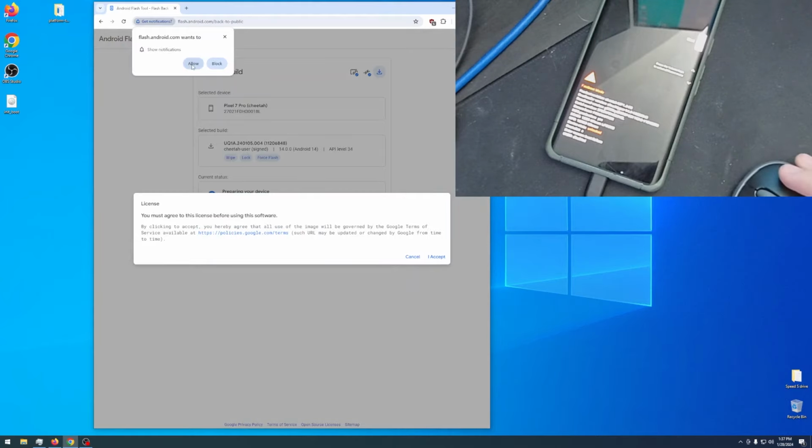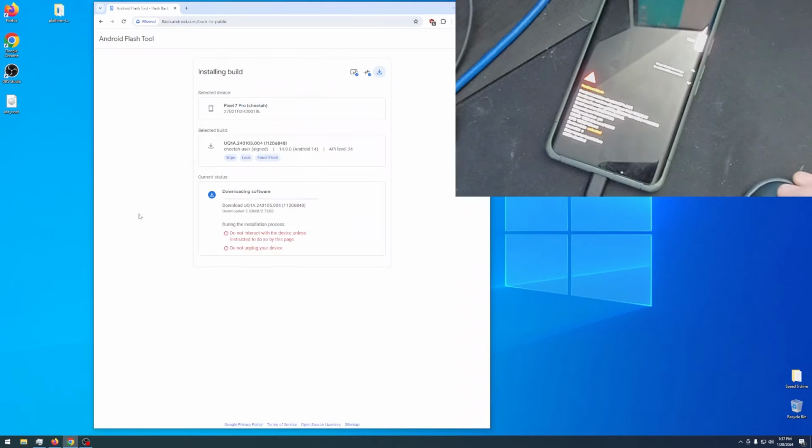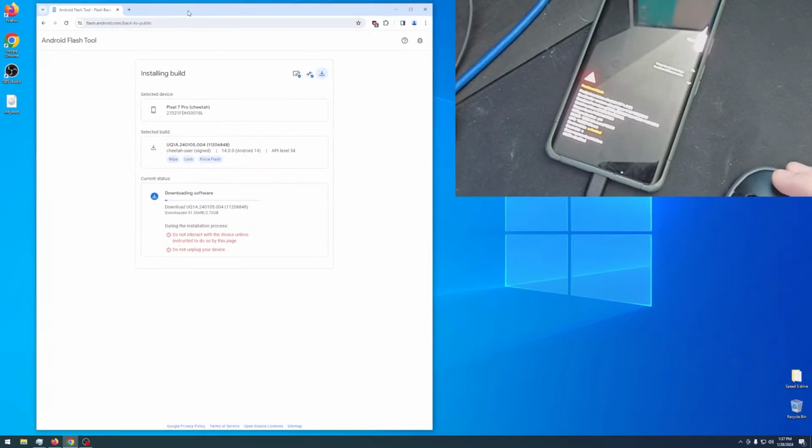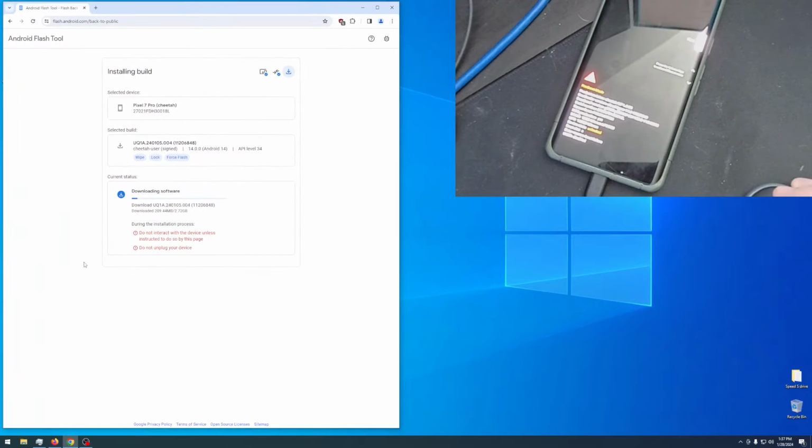It's super easy. Allow, accept. Now it's putting my device back to its working condition again, because right now it's not booting. So yeah, do better than me.